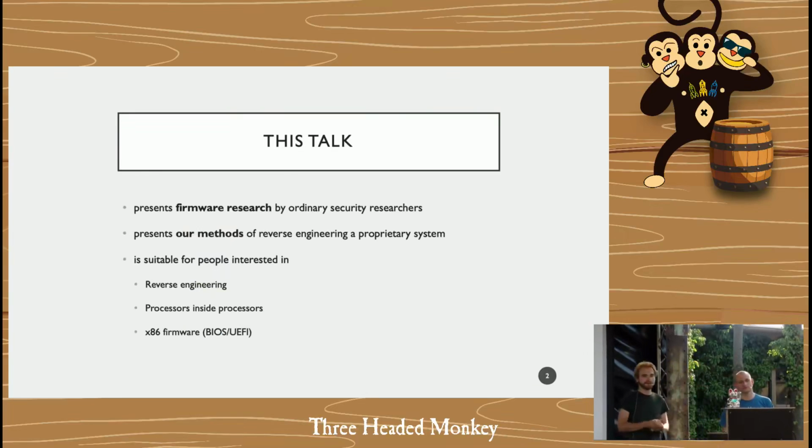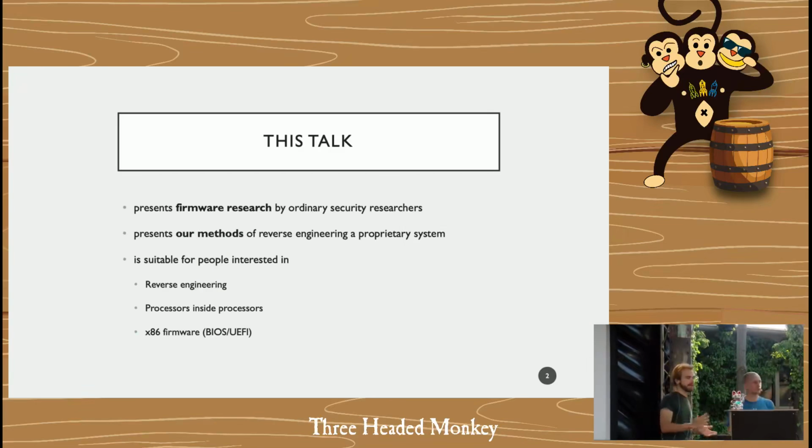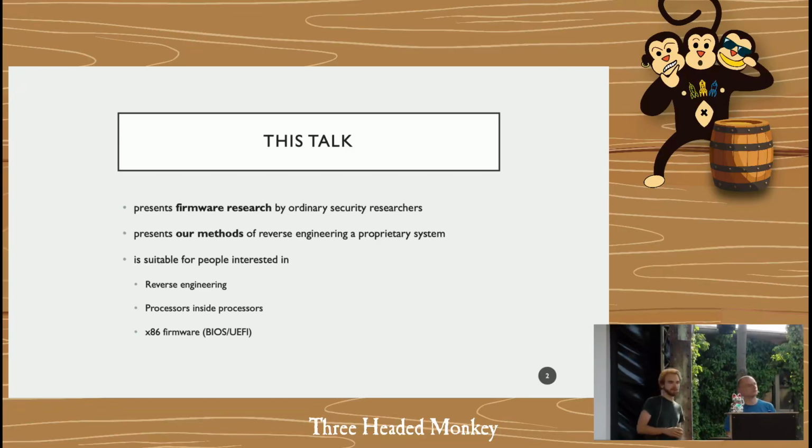So this talk is going to present our firmware research, but we're not really firmware researchers as is. So we want you to get to know our methods of reverse engineering such a deeply embedded and proprietary system such as the PSP. So this talk is suitable for everybody who's interested in reverse engineering, everybody who might be curious what processors inside processors do, and maybe also people who are into x86 firmware.